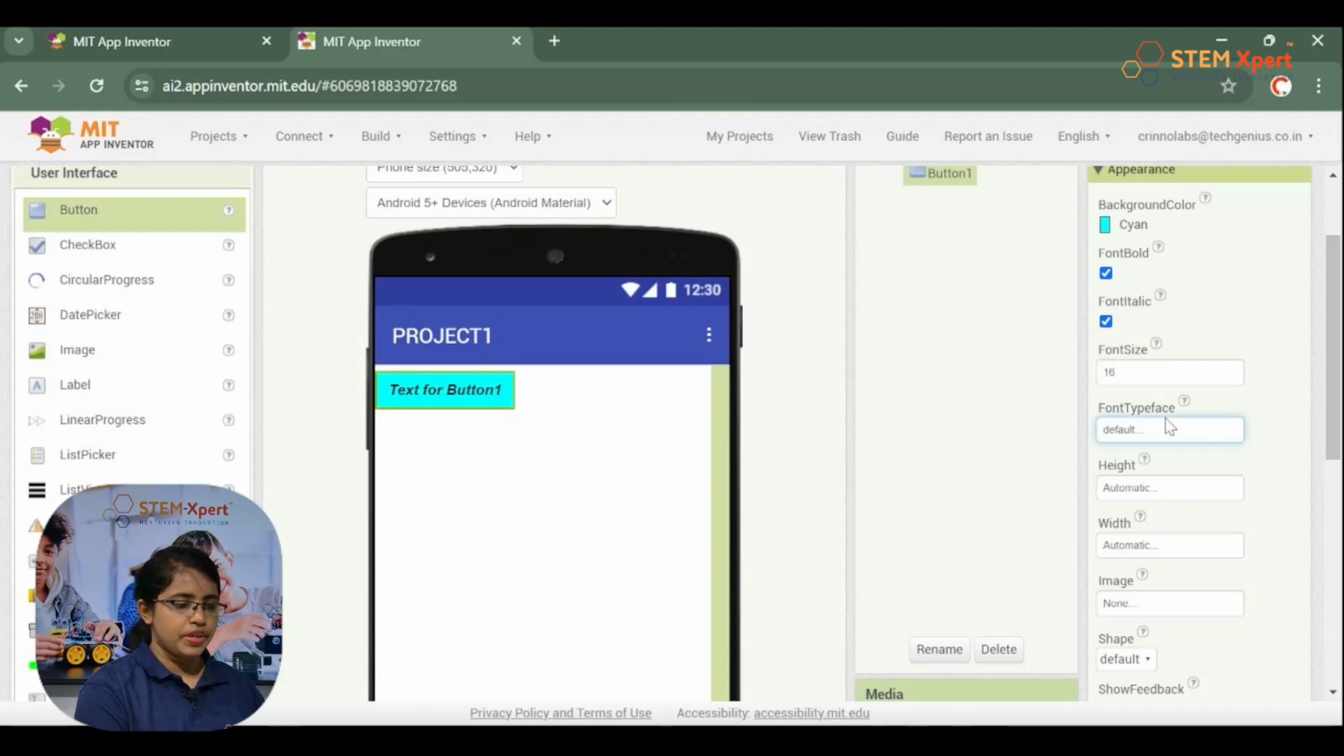And font type, so here I have 3 options. You can put any one of this. Okay, select any one of this and click on OK. It will change to that font type.